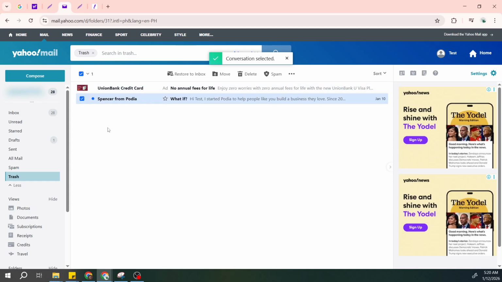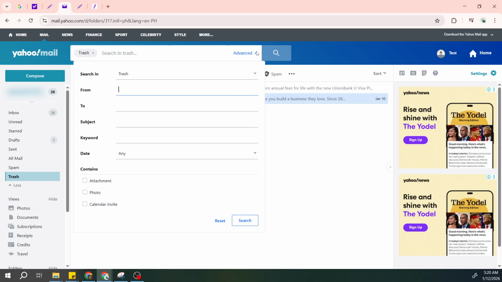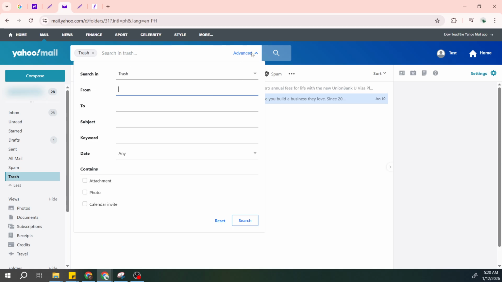To find something specific faster, try the search bar while you're inside trash and filter by sender, subject, or keywords. You can also sort by date to surface the most recent deletions. If you're unsure, open a message to confirm it's the one you need before restoring it.